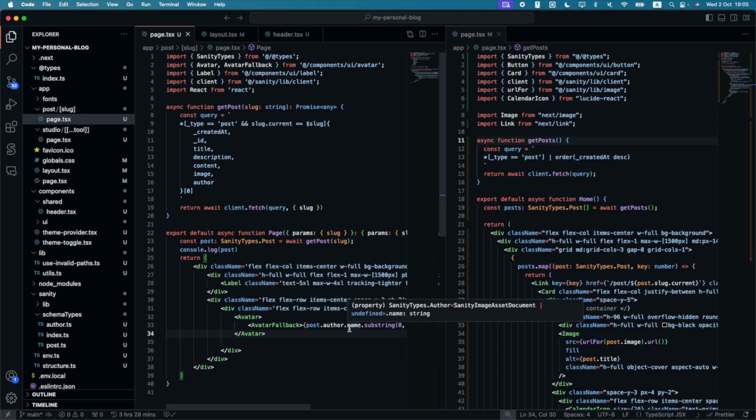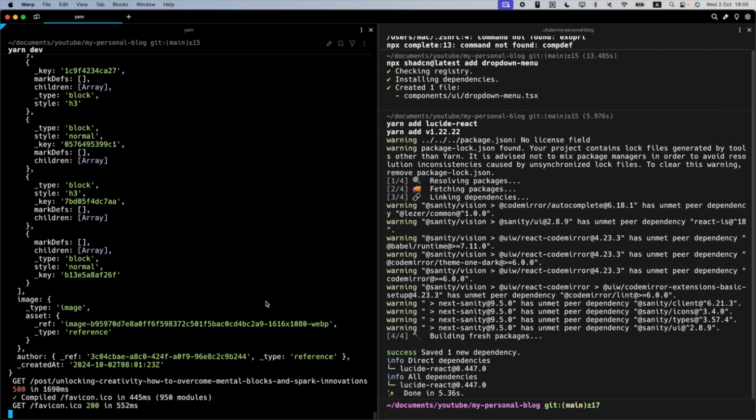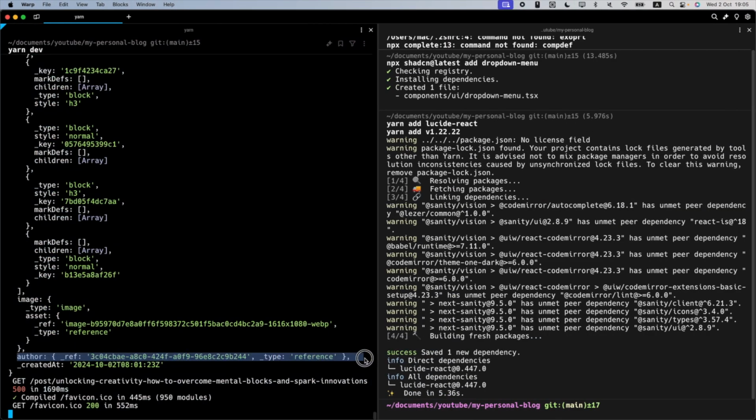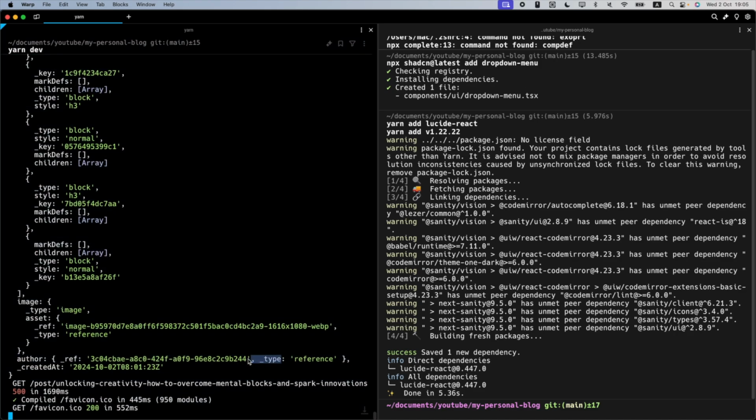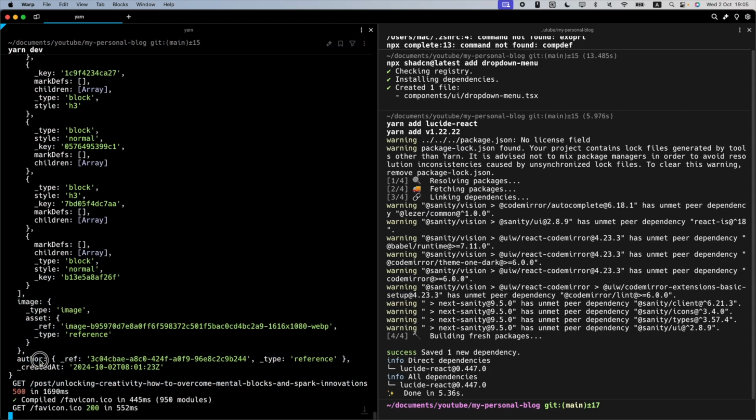Yeah, so we can't actually access the author field, because it is only a reference. So if you look here, the author property just gives us a ref, so it's type ref. So somehow we need to fetch the author based on this ref value and have it included in this document. So basically expand on this.